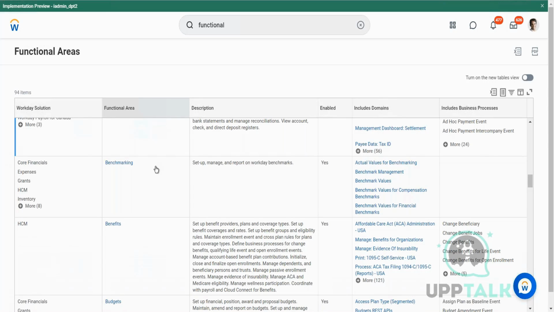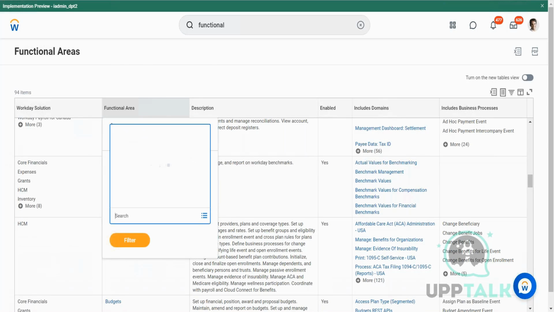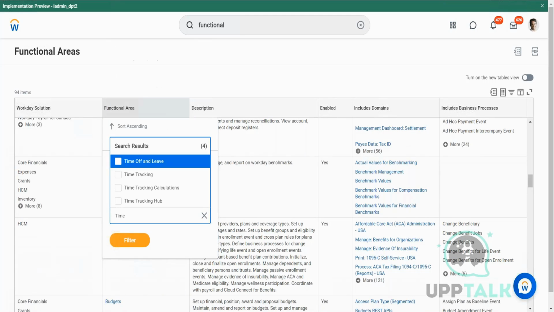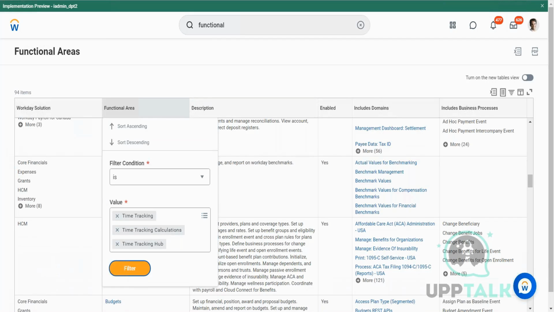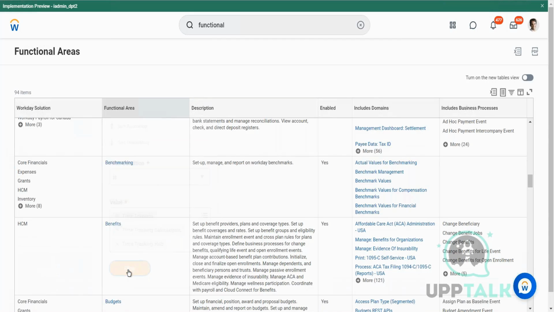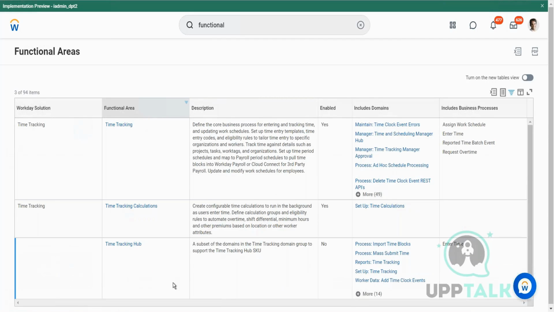Okay. What we are learning is time tracking. So what we are going to do is type time. And there are three things: time tracking, time tracking calculation, and time tracking hub. In order to have time tracking enabled in Workday, the customer purchased the module from Workday, and they purchased time tracking, calculations, and time tracking hub. So now, what is the difference between time tracking hub and time tracking?